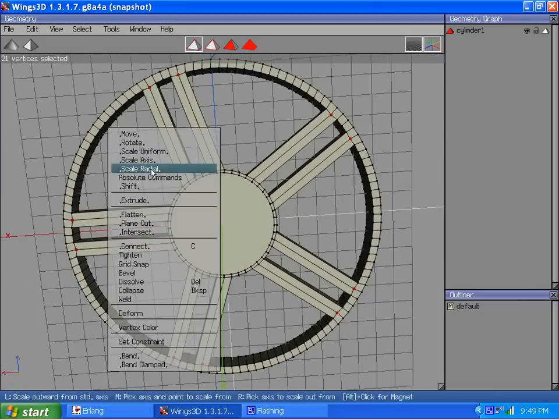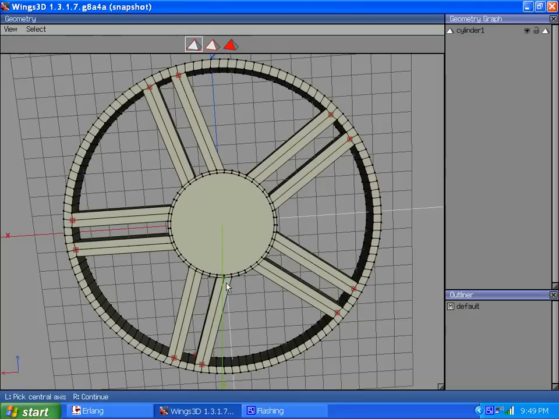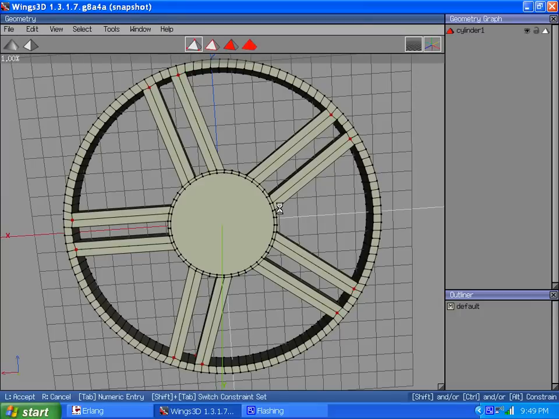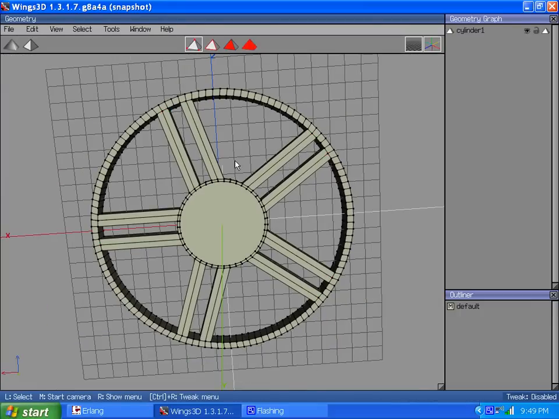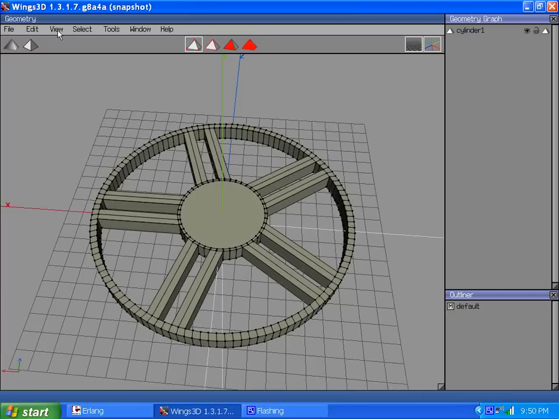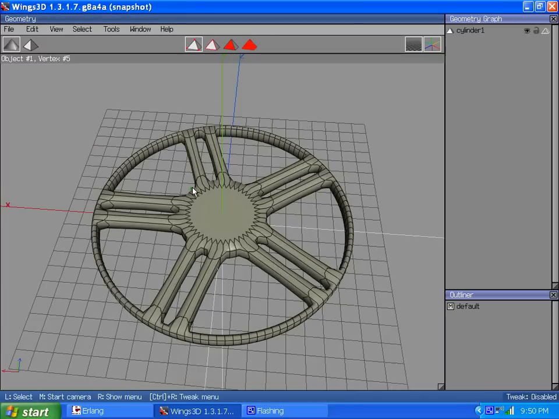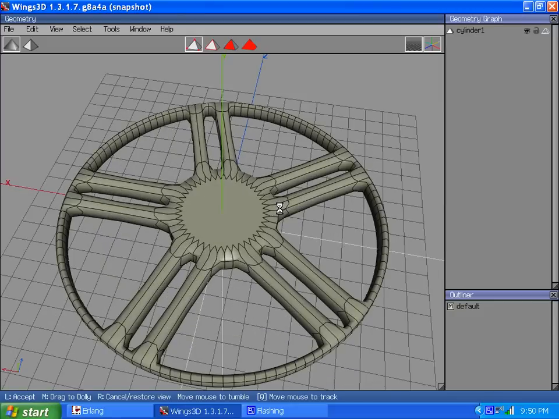And deform, inflate cylindrical, picking the center and the radius. So pick the center. And define the radius. And 100% there. Now it's a nice smooth circle all the way around. If I do a view quick smooth preview, you can see I have a nice starter wheel.